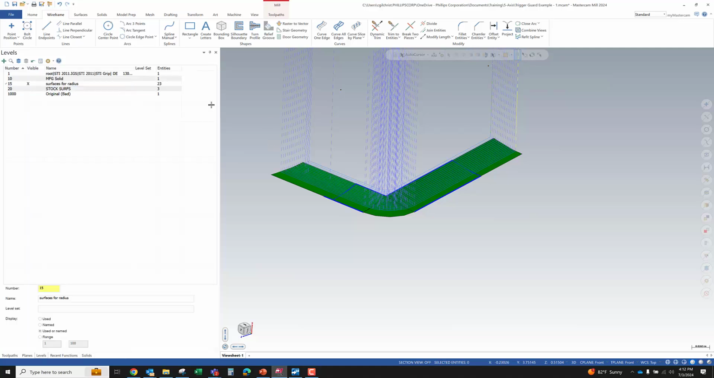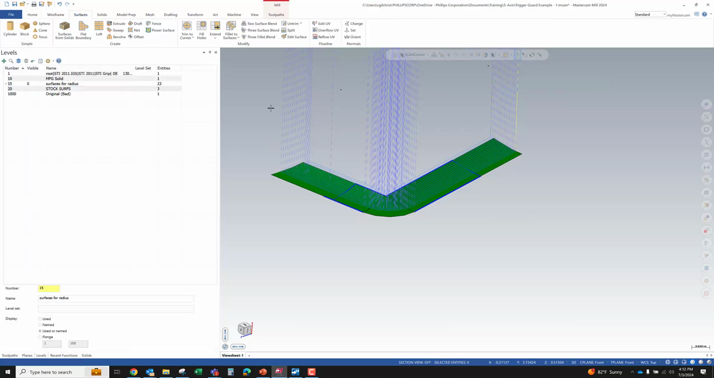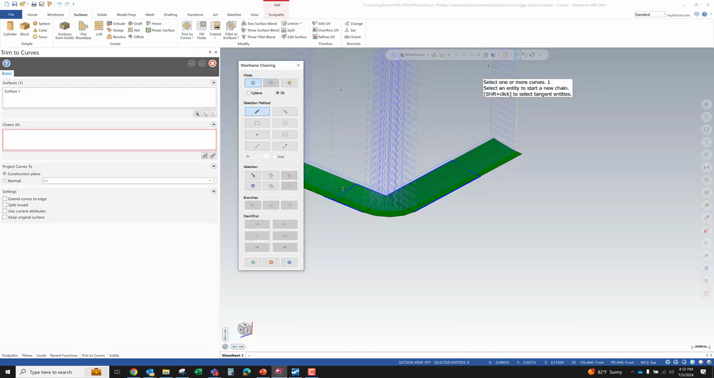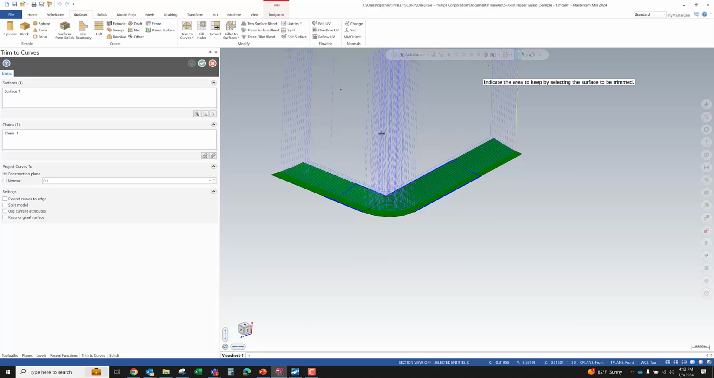I'll say OK. In surfaces, I am going to do a trim to curves. I'm going to trim this surface, and I'm going to trim it to a single entity. I'm going to trim it to that curve right there. OK. Indicate an area to keep. Before I do that, I have to do this first. Okay, so click on it, indicate the portion to keep after trimming. I want to keep that side.